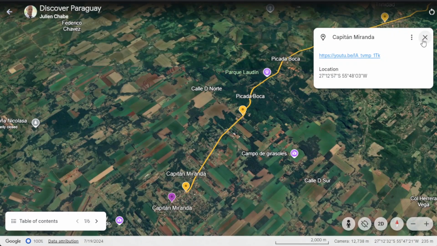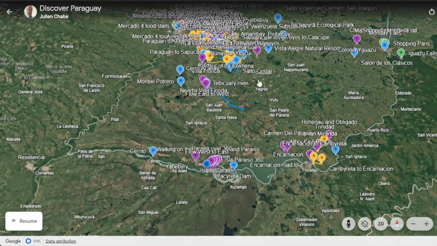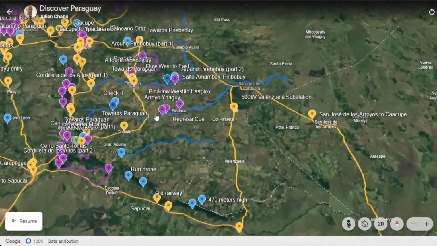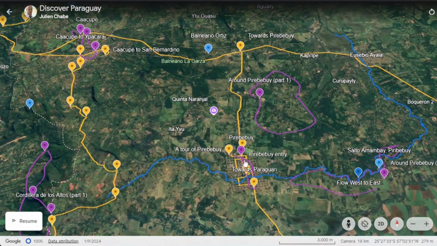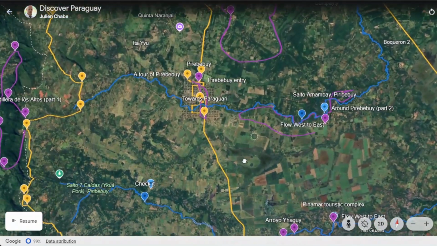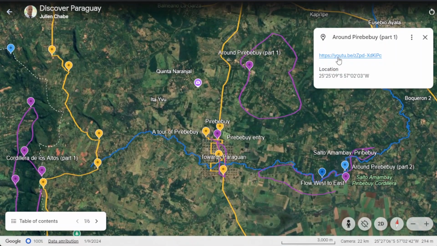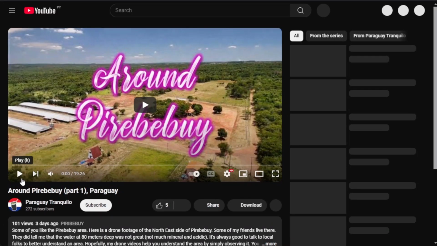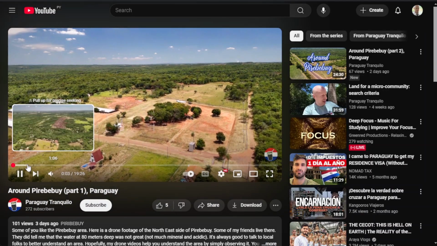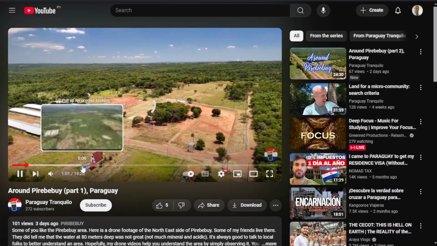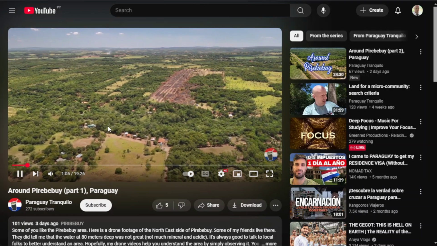When you also want to find properties, let's imagine that we are going toward the area of Piribebuy, which is there. Piribebuy is here. Let's imagine that you are interested in this area. Then why not look at it through a drone video first? I'm going to show you a bit higher in the air. This is the neighborhood and how it looks around Piribebuy.